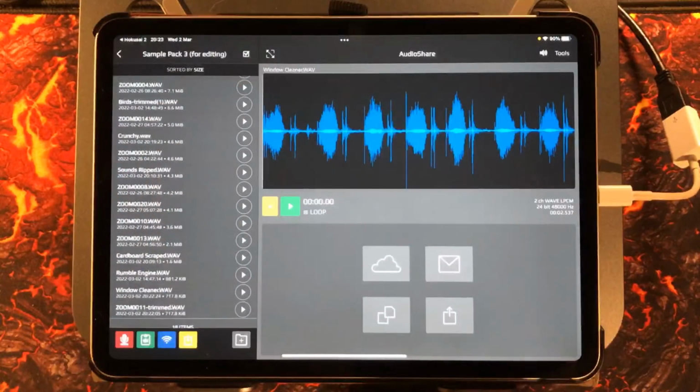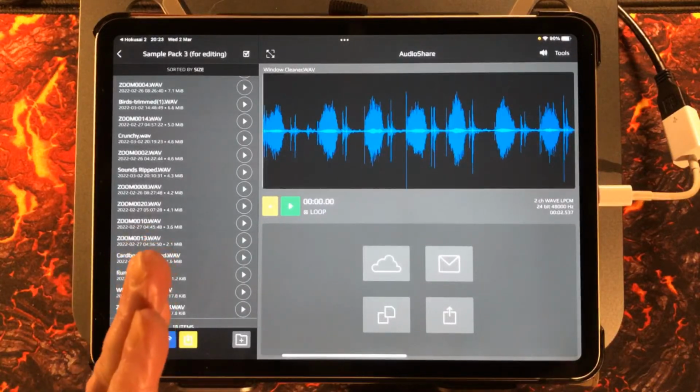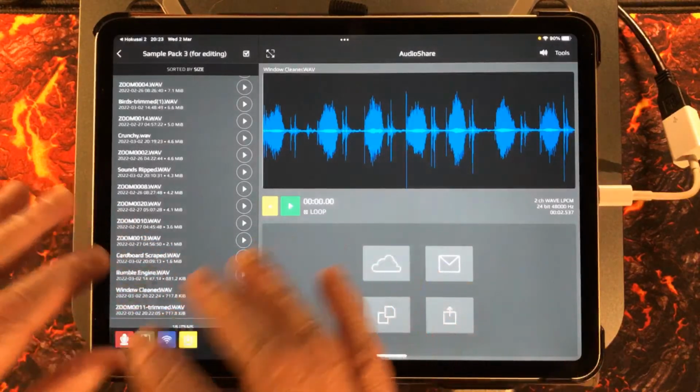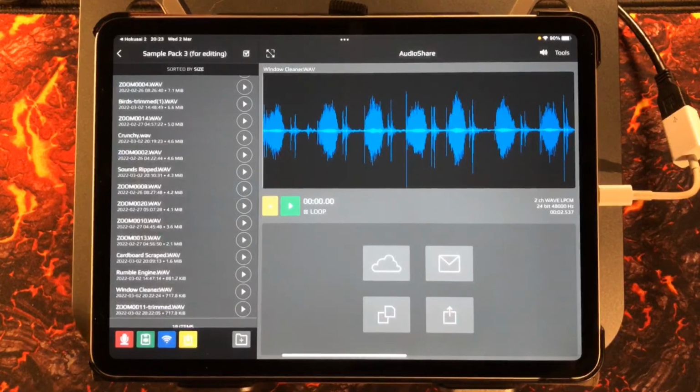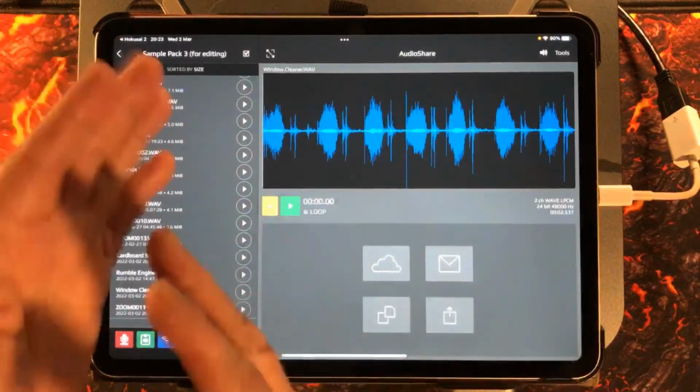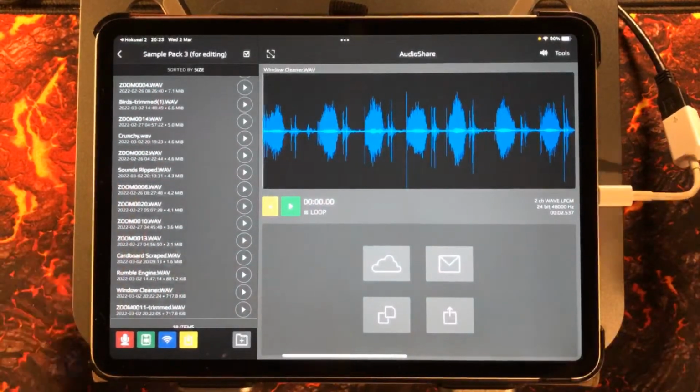Okay. Cool. So once all of these are done, by the way, these will get dropped into the Patreon samples folder as sample pack number 3, sample pack 3 for editing. This is how I'm keeping track of stuff.